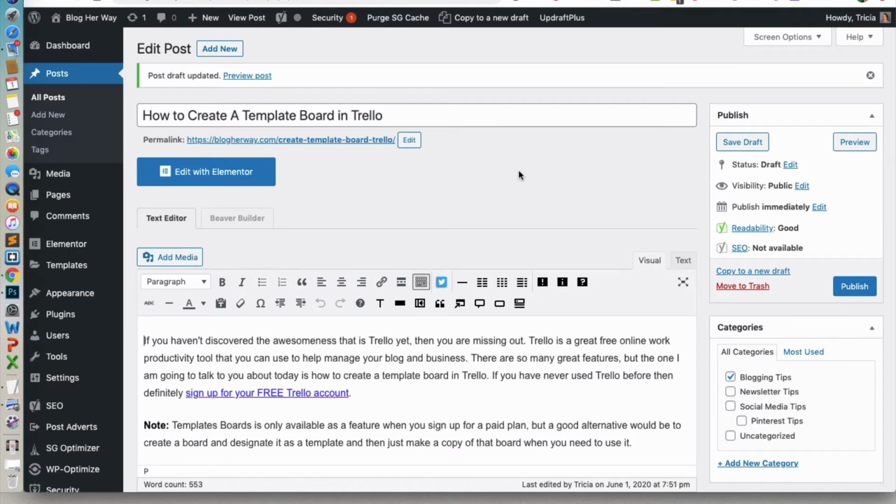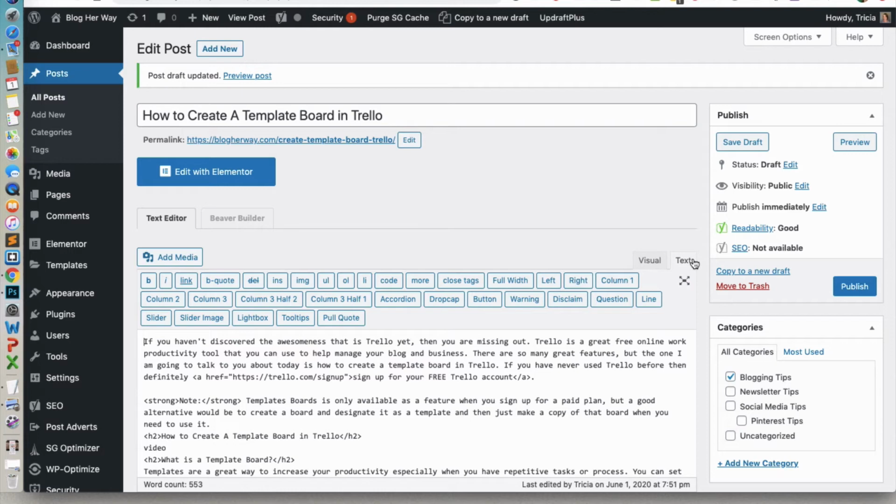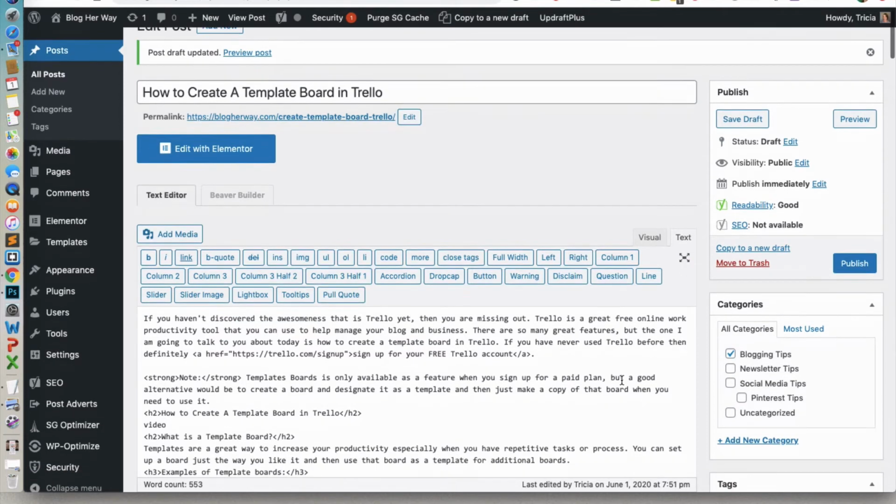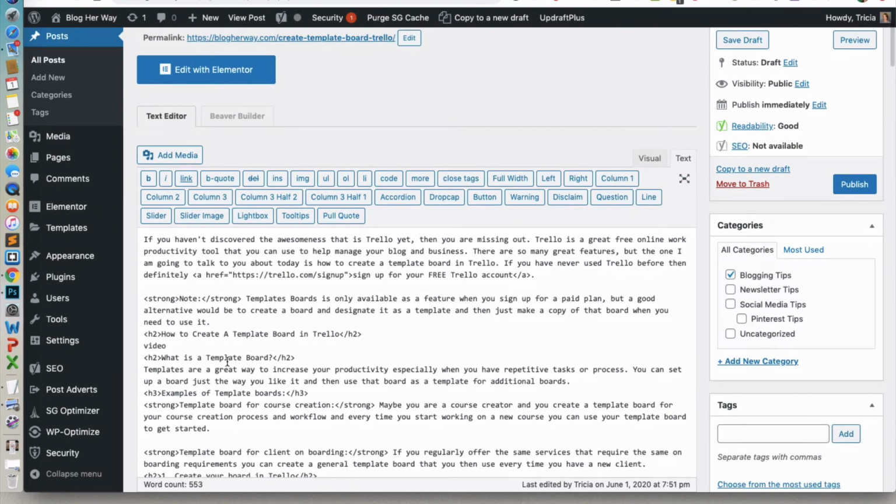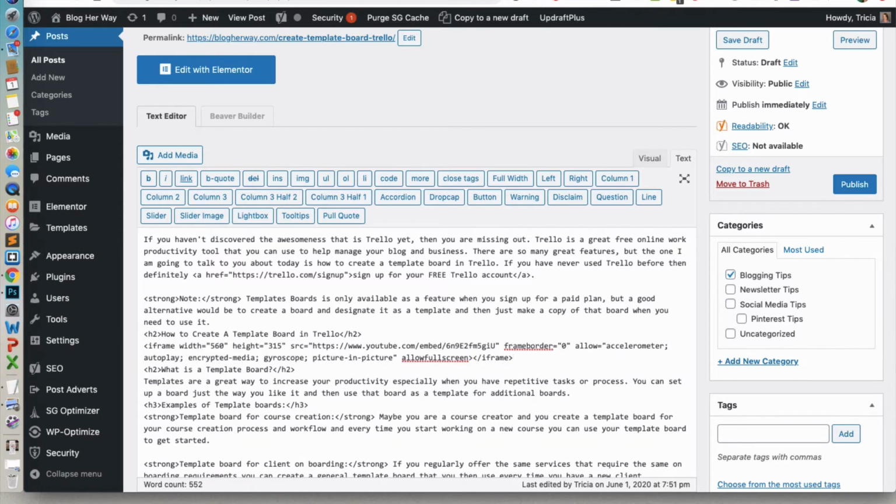Next, you're going to open up your blog post in WordPress. So here I have a blog post about how to create a template board in Trello that I'm ready to add my YouTube video to. So what you'll want to do is go to the text editor here. And then with that code you copied from YouTube, you're going to place it within the text editor here. So I'm going to select here and then just go ahead and paste it.